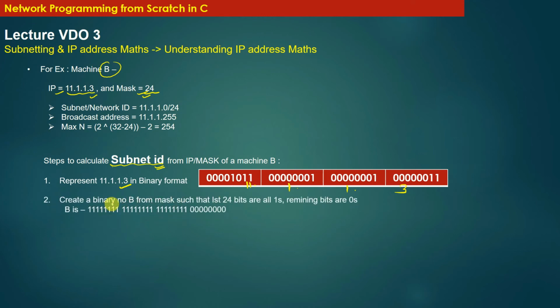Now, next is to create a binary number from the mask such that the first 24 bits are all ones and the remaining bits are 0. Remember the mask value assigned to machine B is 24. So prepare a binary number such that the first 24 bits are ones and the next 8 bits are 0. Remember, the length is 32 bits. So in step 2, we have obtained a number in which the first 24 bits are all ones and the next 8 bits are all 0.